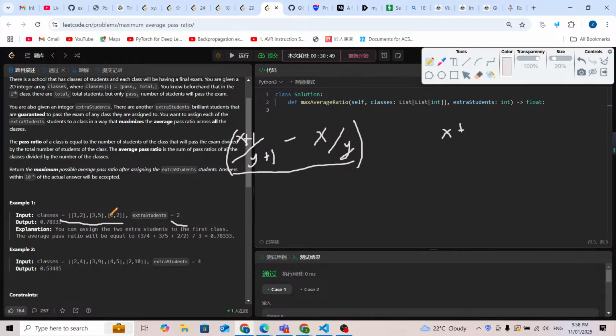Maybe let's just use an example. This is 1 divided by 2 from the beginning. Let's check that. This is going to be x plus 1, y plus 1, so it's 2 divided by 3 minus 1 divided by 2. So it's going to be 1 divided by 6. Now let's try another value.